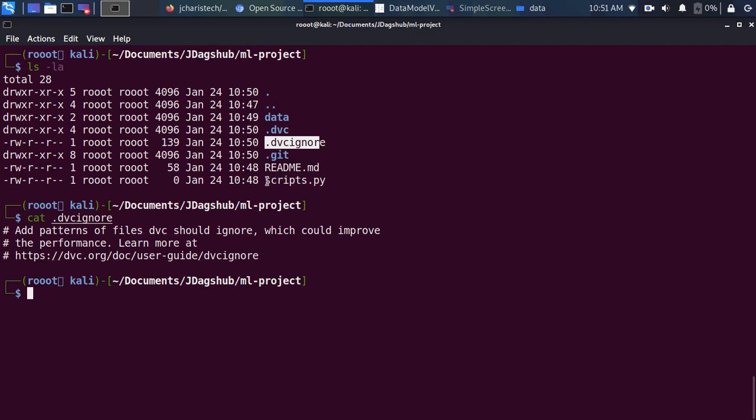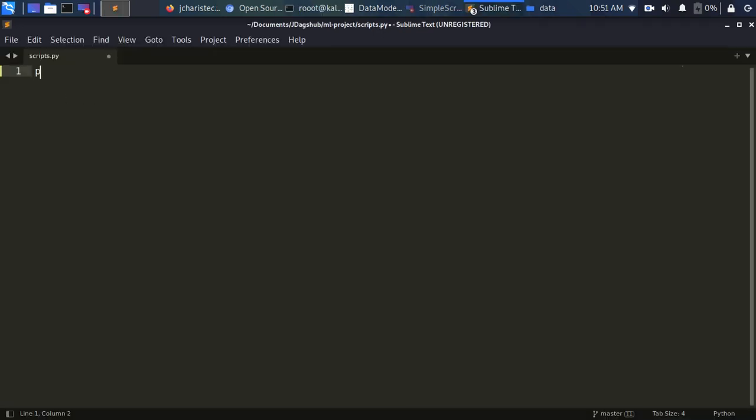Now let's write some simple code on it. I'm going to open my Sublime. Let's open my readme, my script, see what I did, and then write some simple code there. So perfect. Let's write some simple project.